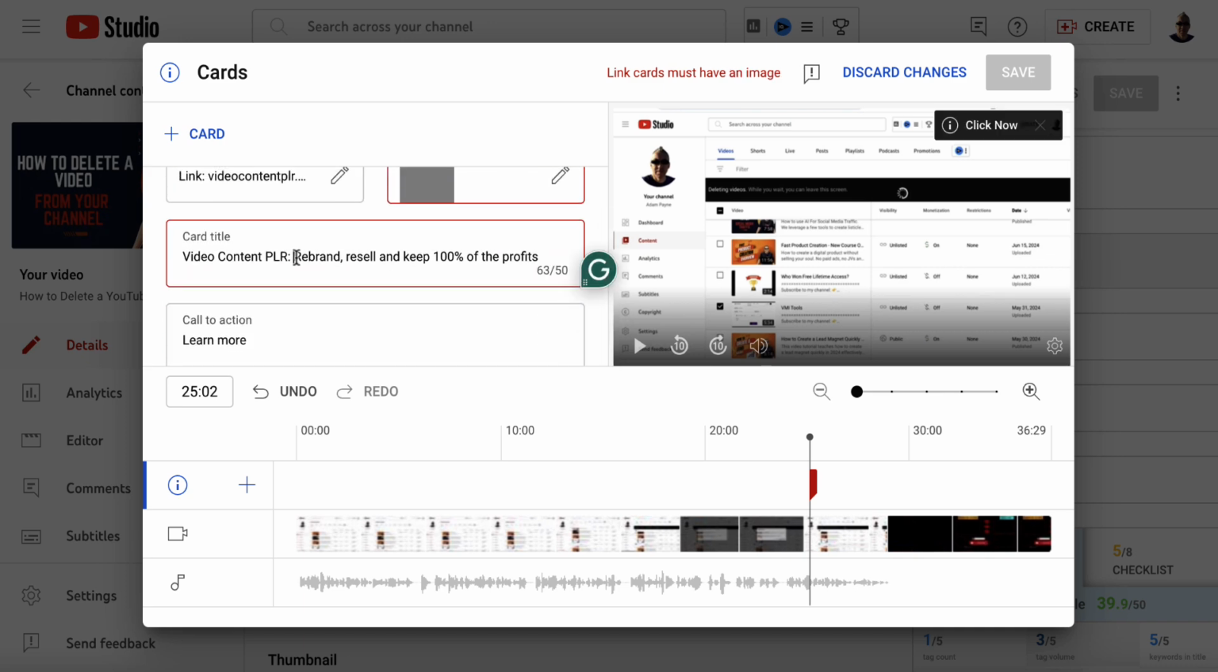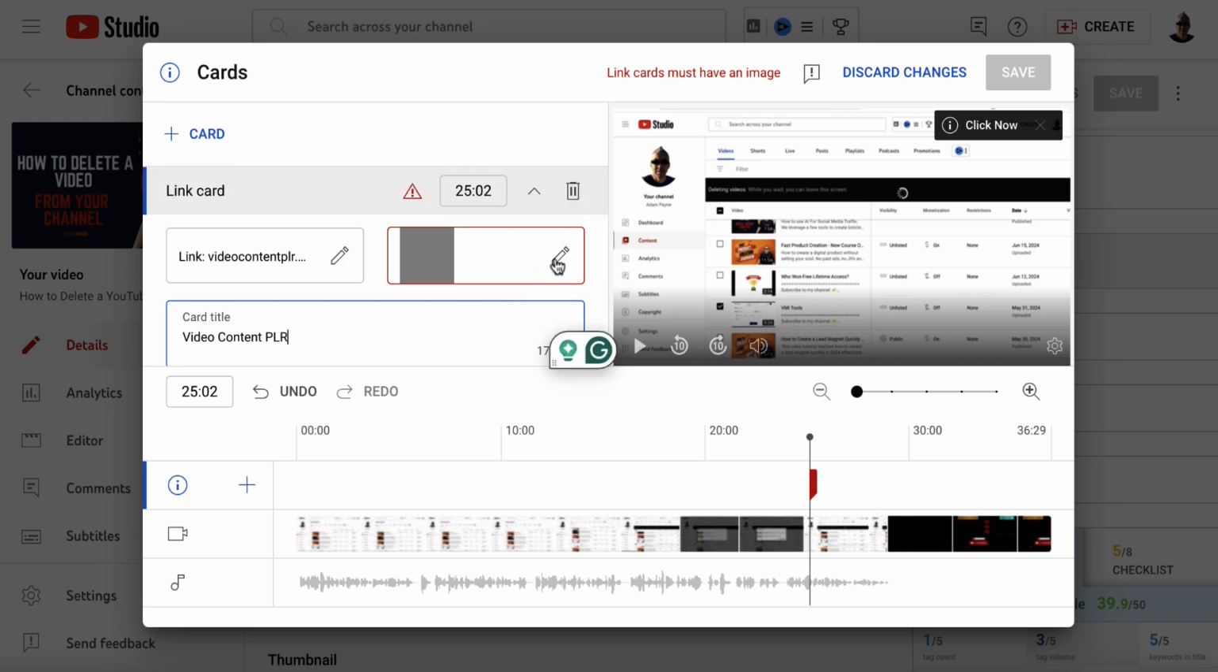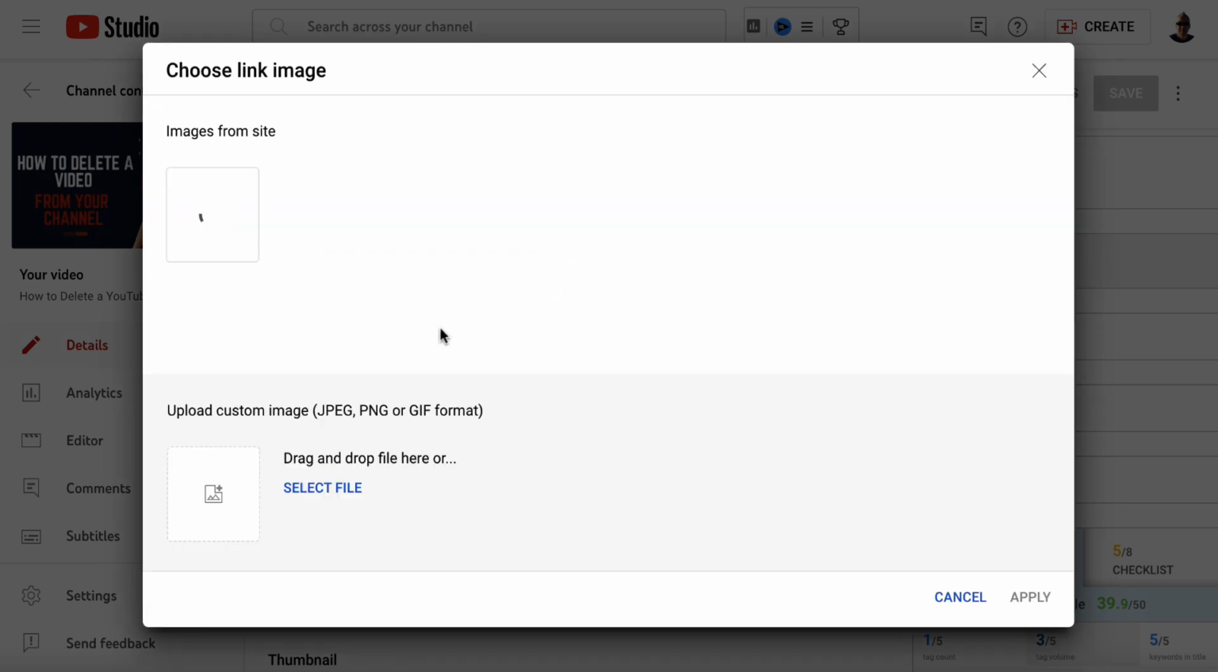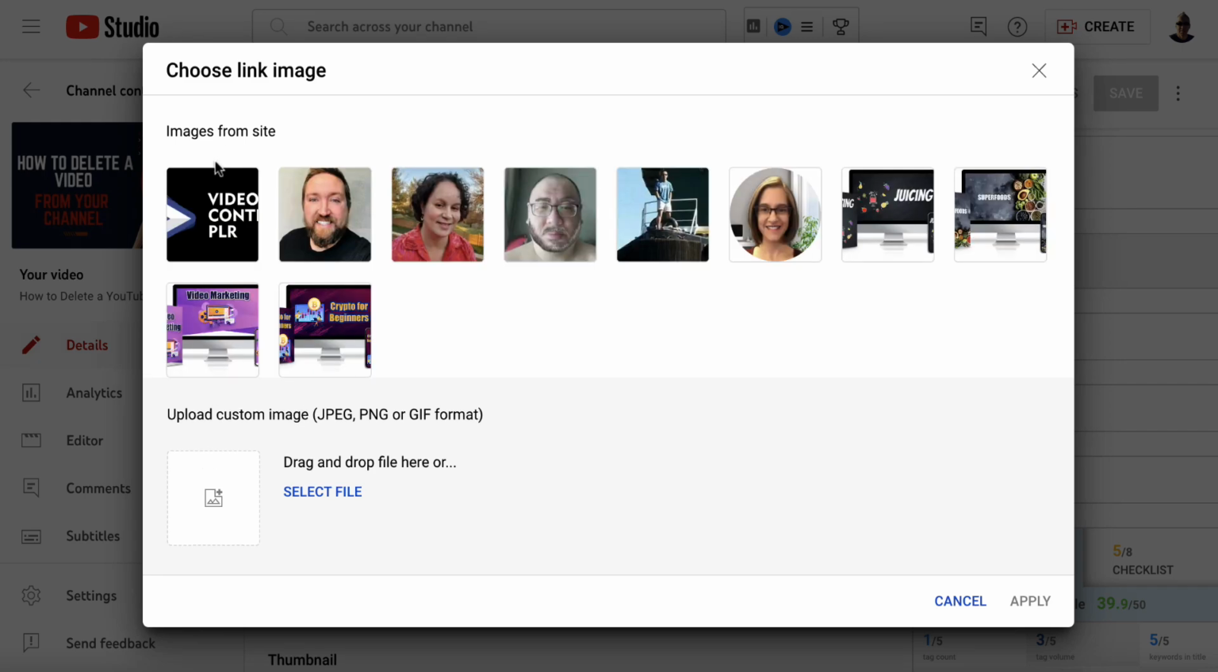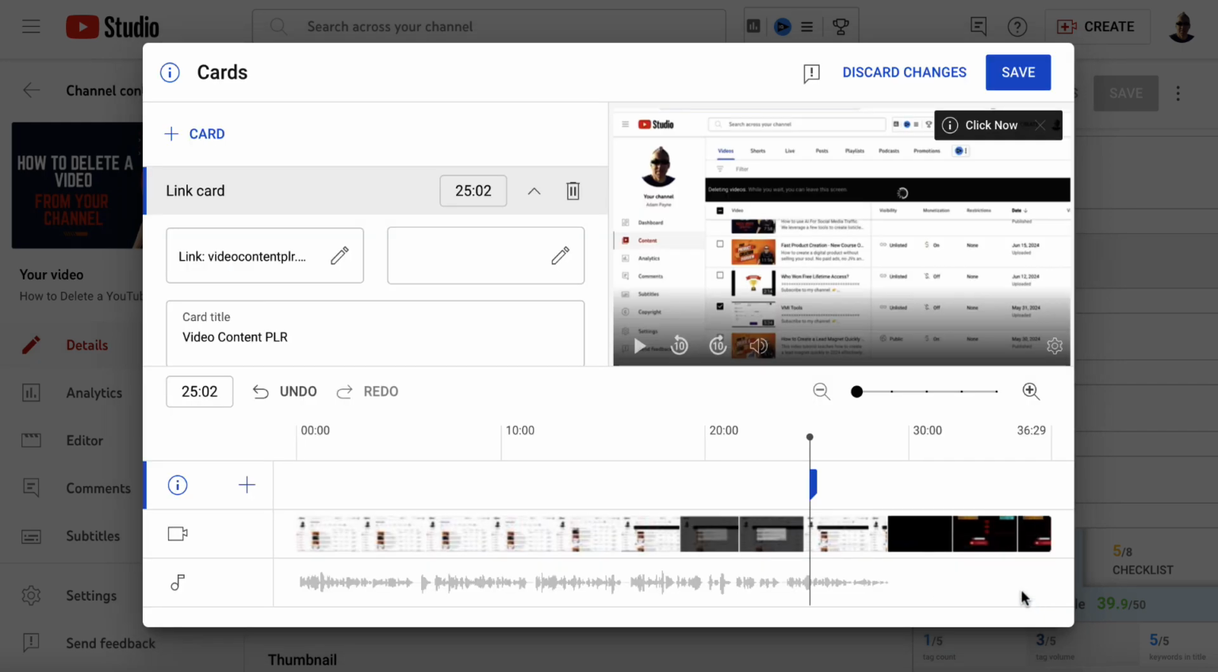I'm going to make this a lot smaller. And then if we want to, we can add a little image here. So I can click on this and I can upload a custom image, or it's going to pull an image from the site. So we can pull that one. And now we have a link that links out to an external website.